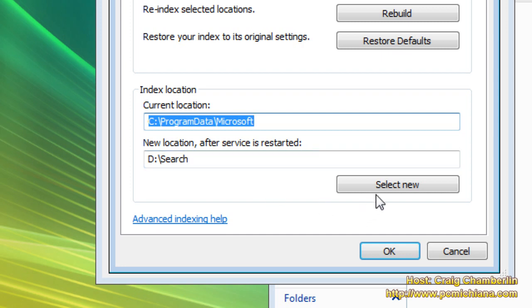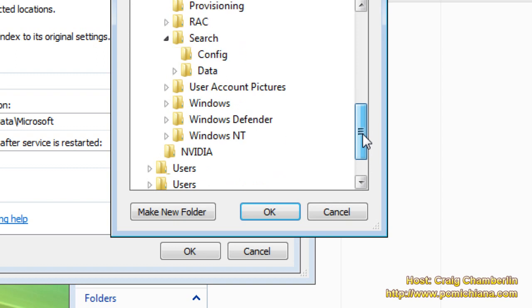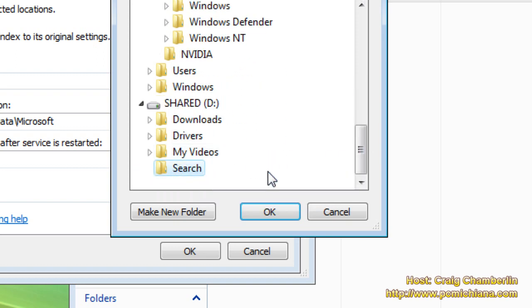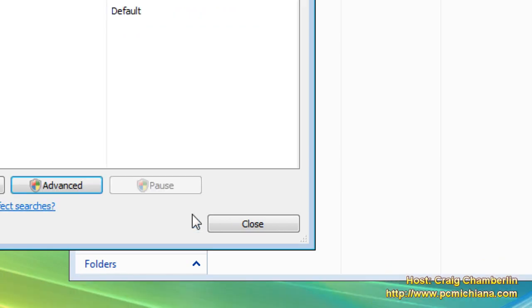So go ahead and select New and scroll down to your secondary hard drive and expand it. Select the Search folder you created and select OK. Select OK again, then select Close.